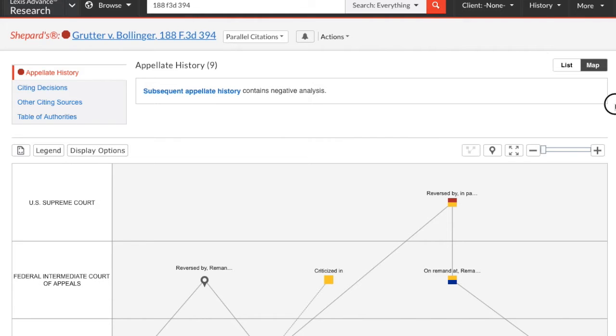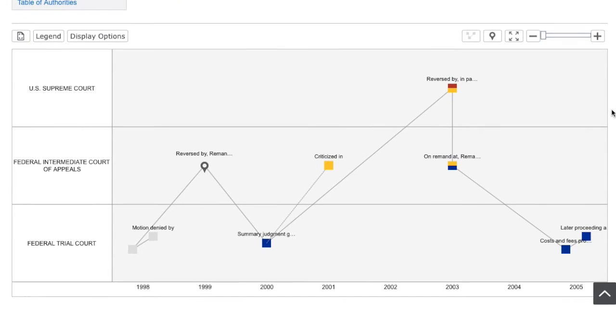If you scroll down, you'll be able to see that the case started over here at a federal trial court in 1998. It went up to the Federal Intermediate Court of Appeals. It was remanded, so it came back down. Eventually, it was appealed. It went all the way up to the Supreme Court, remanded again, and then the cost and fees and everything else was decided back at the lower court.